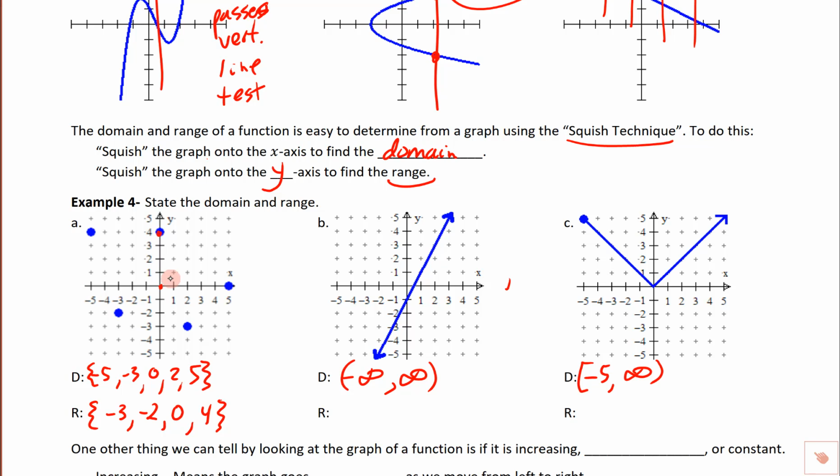It's still a function. And then on this one right here, again, we're going to squish this onto the y-axis. So we'd squish all those points over there, squish all these points over here. It's going to cover from way down there to way up there. So this is also going to be -infinity to infinity.